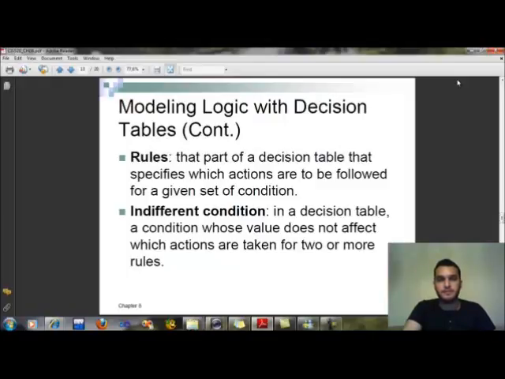And what is an indifferent condition? An indifferent condition is, in a decision table, a condition whose value does not affect which actions are taken for two or more rules.